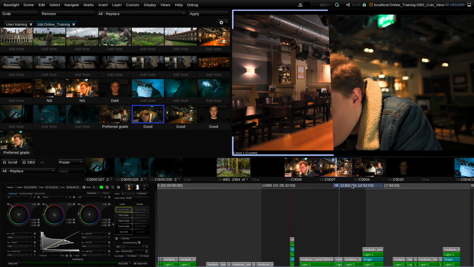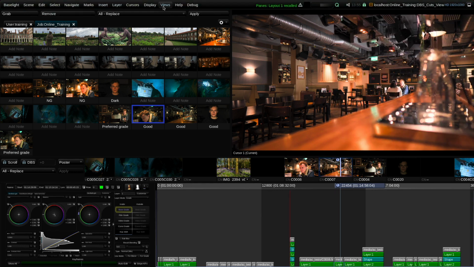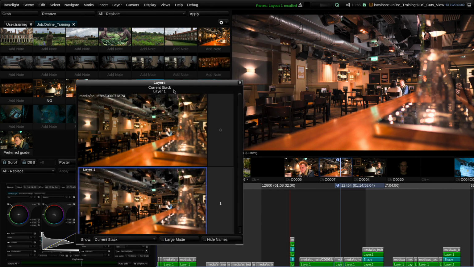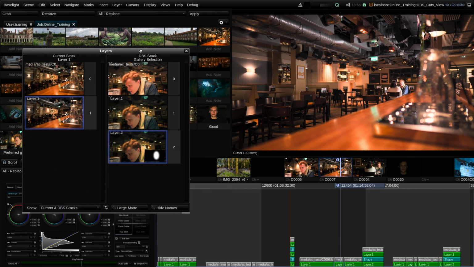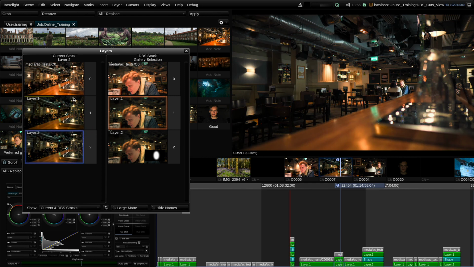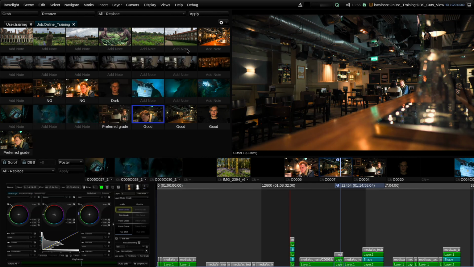And finally, if you open up the layers view, you'll notice that there's a mode where you can view the two stacks, the one for the current shot and the one for the DBS shot, side by side. So this not only provides an easy way to compare the stacks of the DBS shot and the current shot, but also it can be used as a way of copying individual layers from the DBS shot into the current shot. And again, this is something we'll be covering later in the session on copying and pasting.